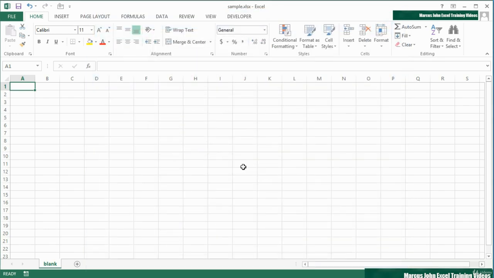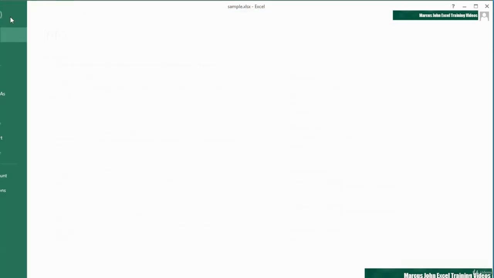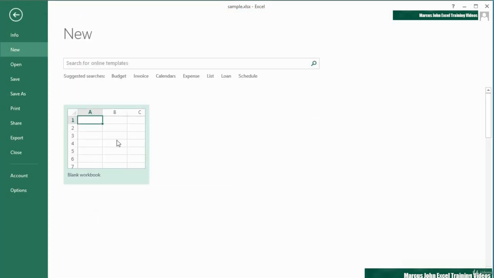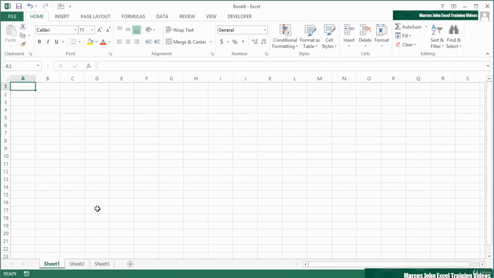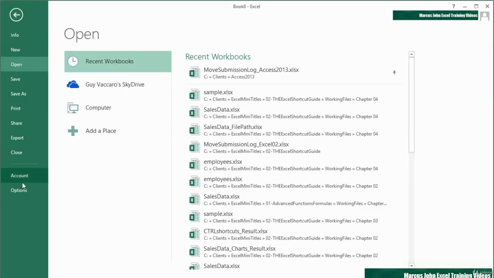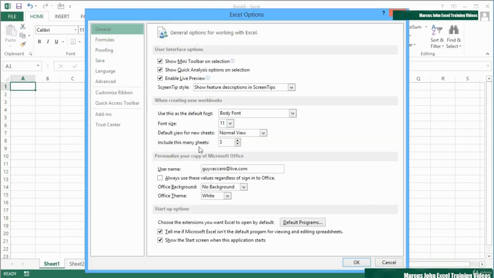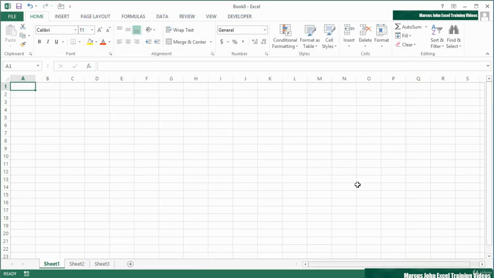And when we say OK and start a new book, File, New, blank workbook, we are given 3 sheets, sheet 1, sheet 2, sheet 3, because that's the option we changed it to. So it's File, Options, General, and in here, if you prefer 1, or you always want to have 6, or you always want to have 12, you can make that change in here.